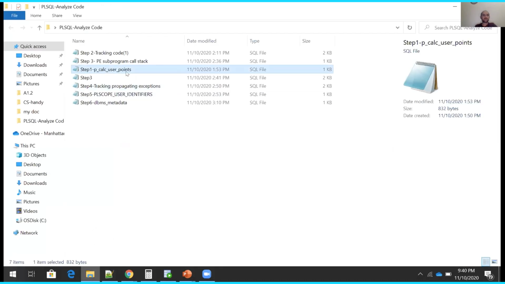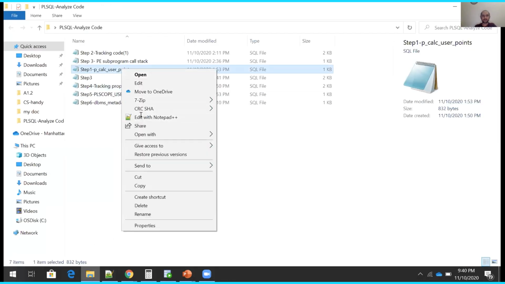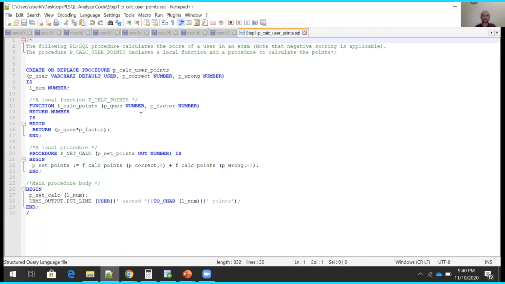Okay, so to start with, I have a sample stored procedure. You can think of this as a dummy example stored procedure, where you have certain information like the number of marks, and a percentage you want to calculate. Let's say you are part of an exam, and this particular stored procedure will tell how many marks or how many points you have got out of this particular exam.